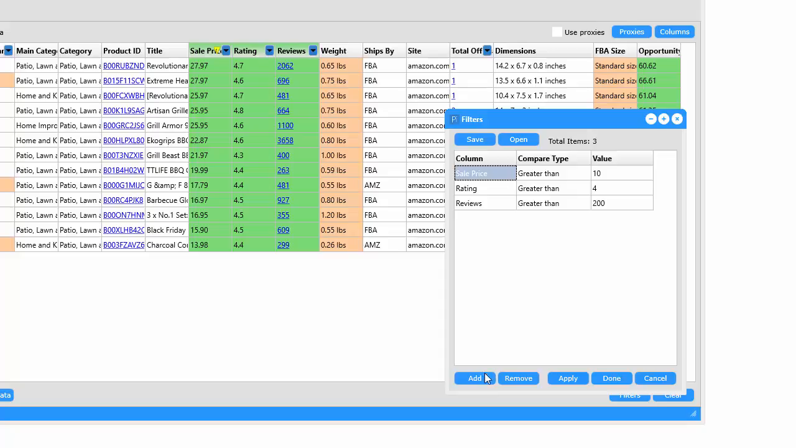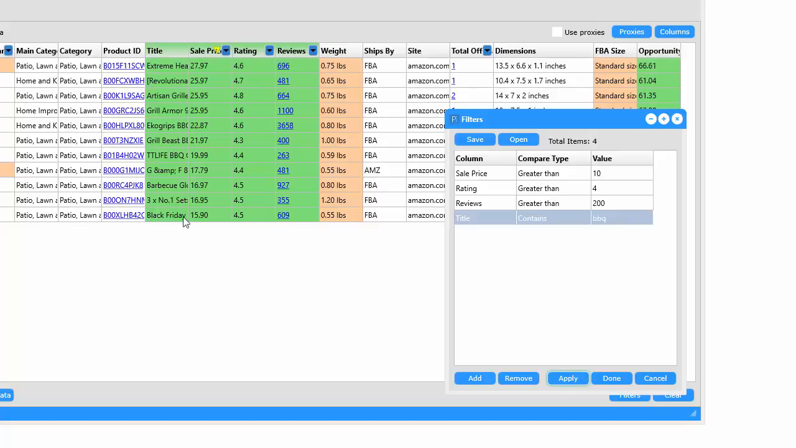You can come in here and just add a new filter by clicking the add button. It'll add a new row, and just double click here in the first column, and you can select the column you want to add a filter to. So let's say we add a filter to the title, and we want to add a keyword that is contained in there, for example, like barbecue, BBQ, and then you want to click apply, and then that will be applied to the title as well. There's a bunch of different options you can do here.